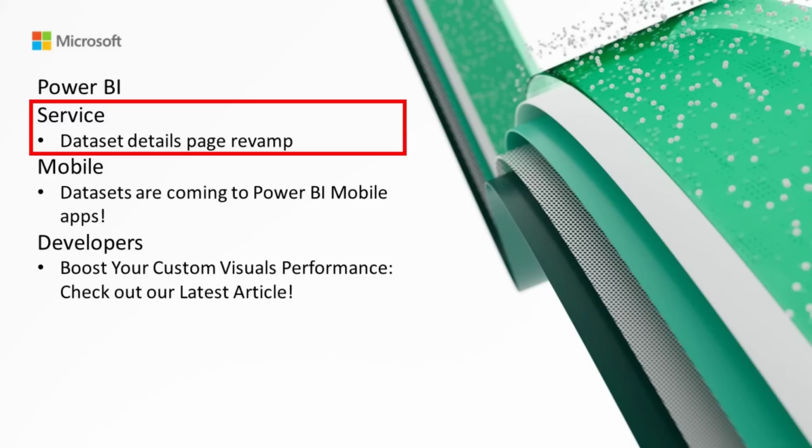It now showcases all the downstream and upstream dependencies for the dataset. This enhancement allows you to easily identify the sources of that dataset, composite model relations, reports, and dashboards associated with it.